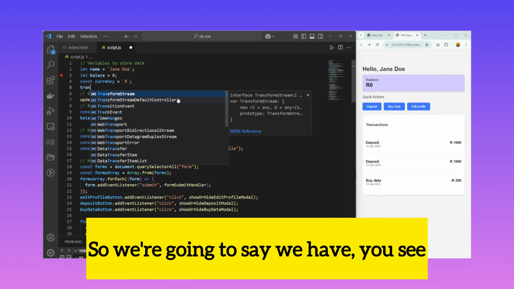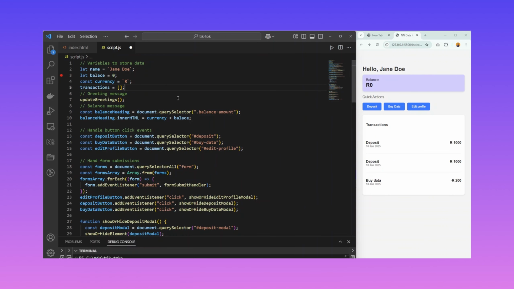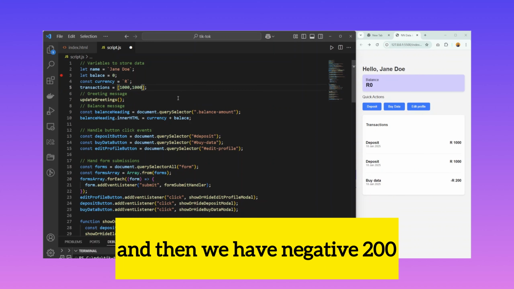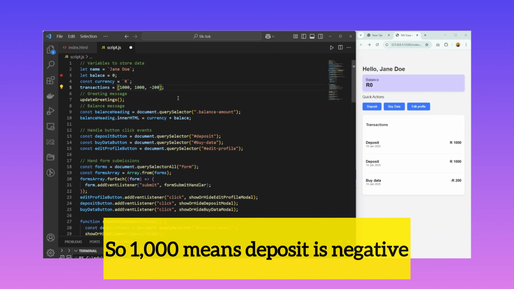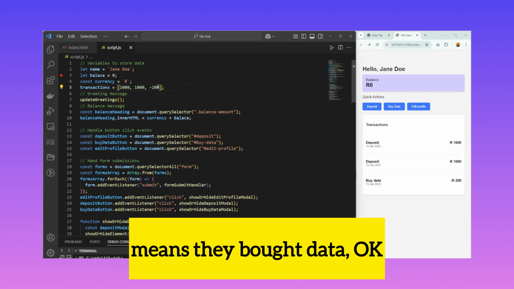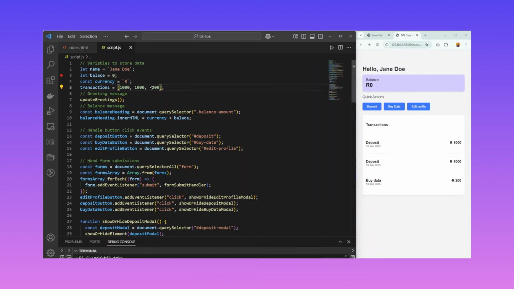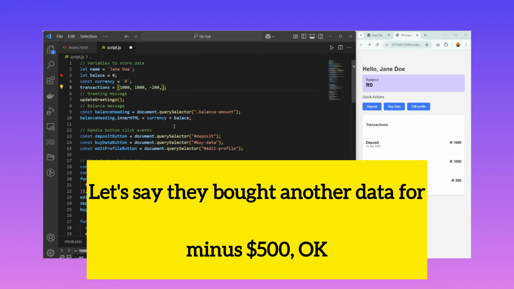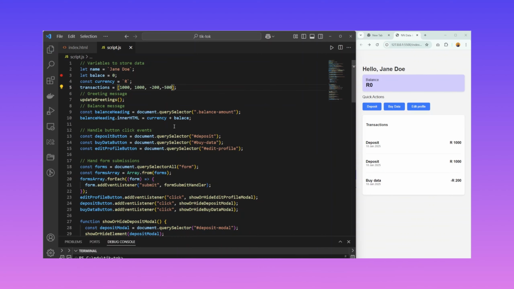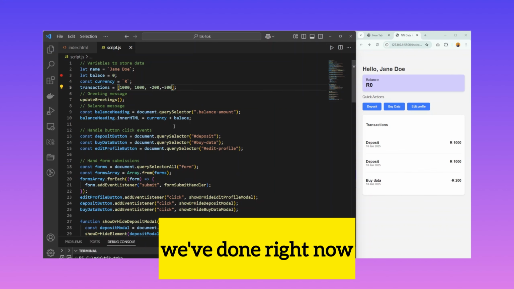So we're going to say the actions is an empty array. If we want to mimic what is on the UI right now, we can say we have 1,000, and then we have another 1,000, and then we have negative 200. So 1,000 means deposits, negative means they bought data, okay? Because this is a spend. Let's say they bought another data for minus 500, okay?